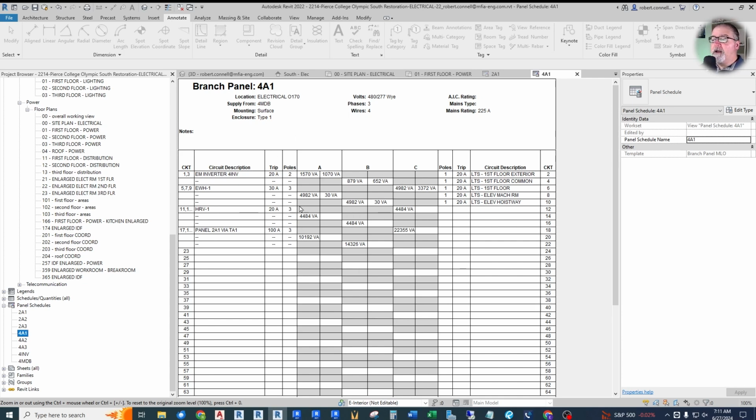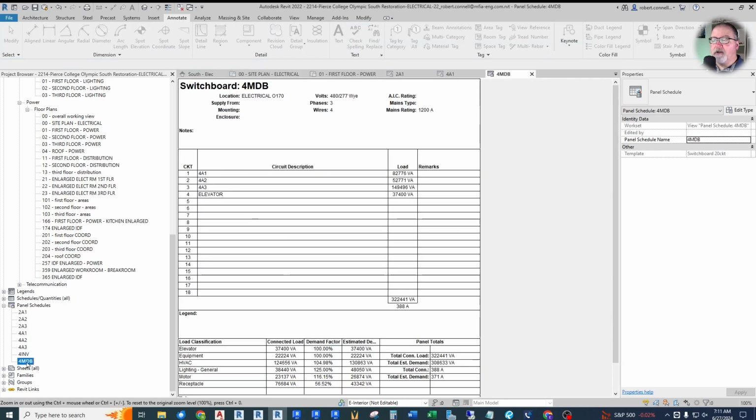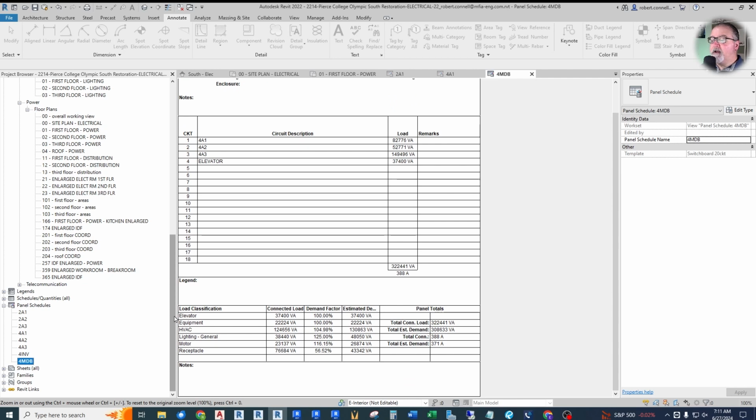And furthermore, we can connect all these panels to a main switchboard, for example. We have a 4MDB. If I look at that, it's a different style of schedule. We treat it as a load summary, but it has our 3 480 volt panels, which, by the way, are subfeeding a transformer and then a 208 panel. And we also have our elevator. So we have all of these loads here. It adds them up again for the entire building.